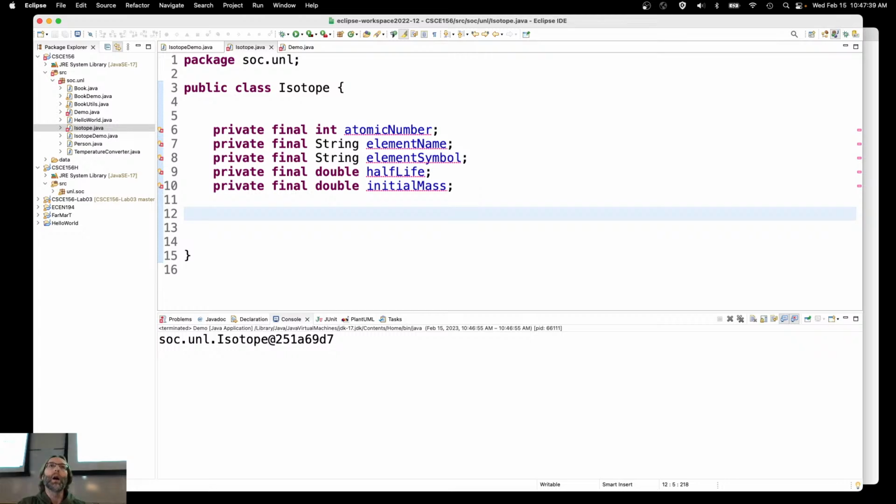So how do we write a constructor? A constructor generally should be public because you want people to create instances of your class. What's the return type? Is it void? Am I going to return an isotope?